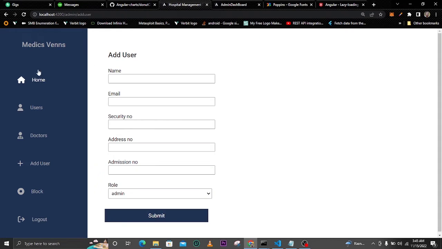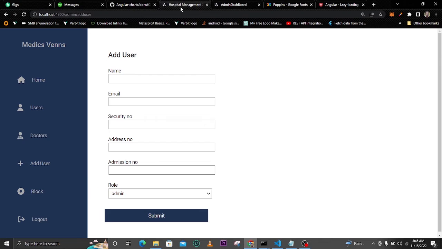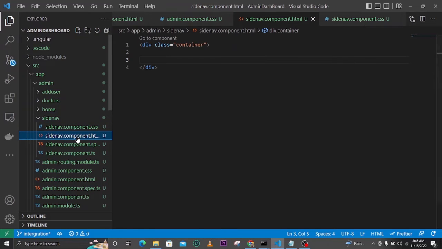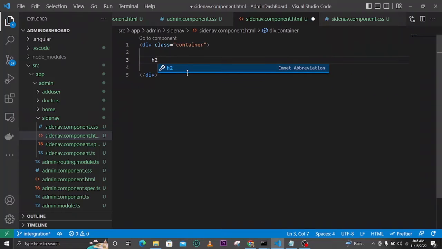So now what we need to work on is this text here, this icon and text. So let me come here in my code, and inside here now we can start creating those. Here you can see like this H2, and then we call it medics ben.